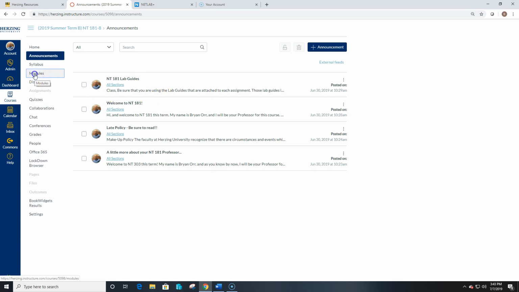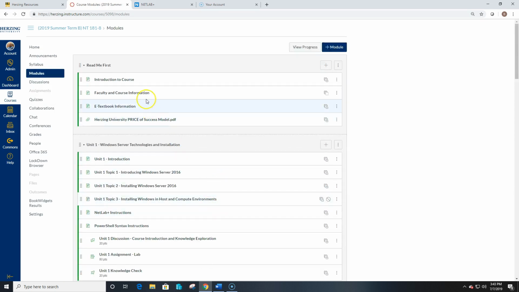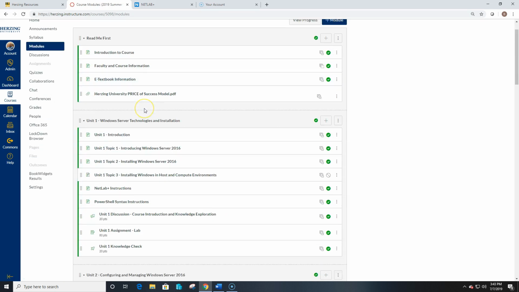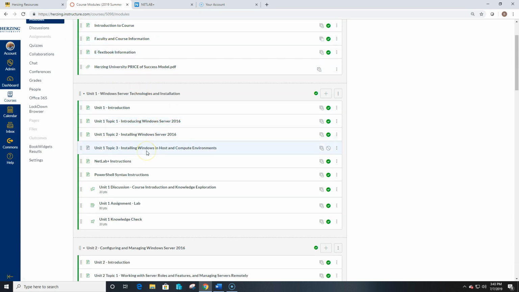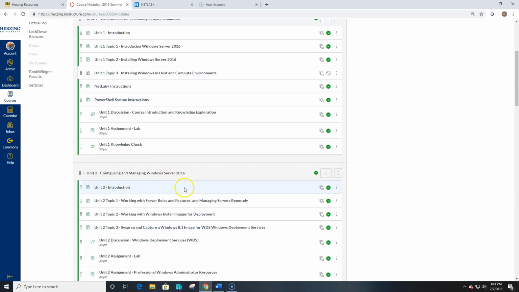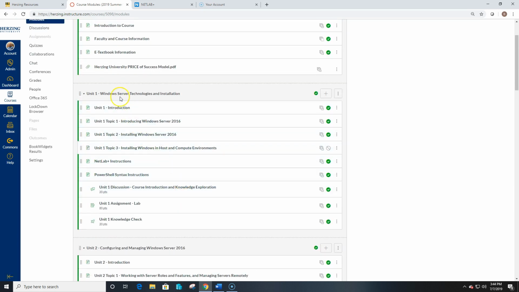Next section I want to highlight here is the modules section. Here you have your different modules. There's the introduction to the course up top, and then Unit 1, Unit 2, and so on. Each week you want to make sure you go through each of the modules, because they do contain your reading assignments as well as some additional learning materials.